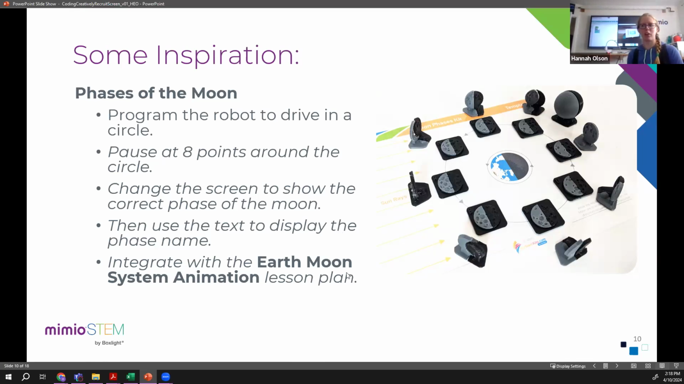We actually already have a lesson plan called Earth Moon System Animation that uses Scratch to code this in a computer. I think this would be a great way to integrate with that and bring it into the real world, challenge your students with the MyBot, and have a lot of fun taking the coding to the next level with that regard.